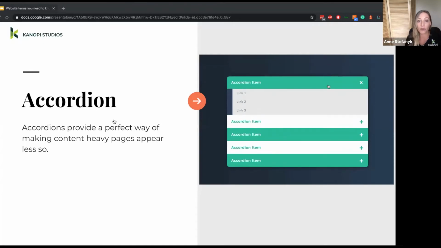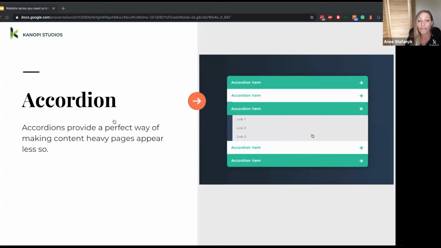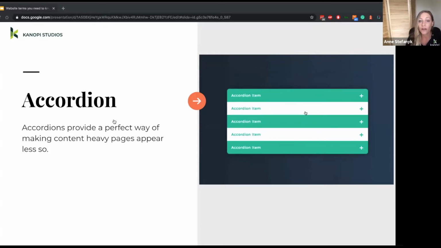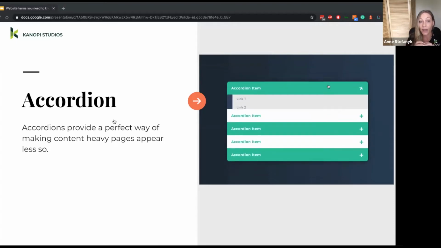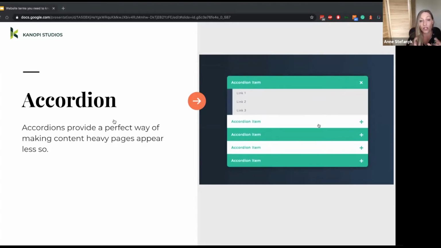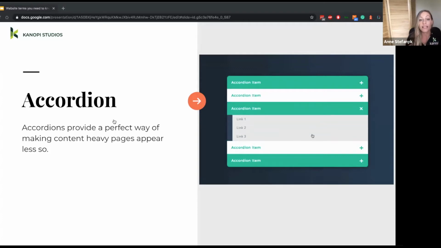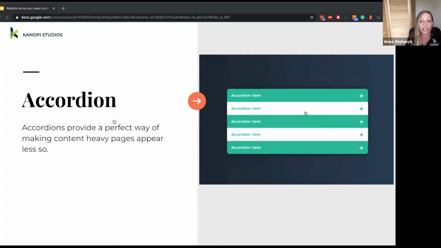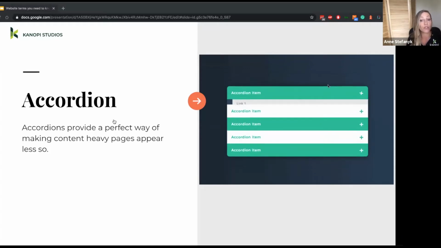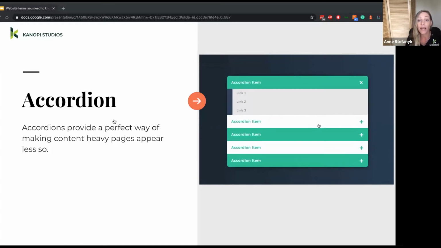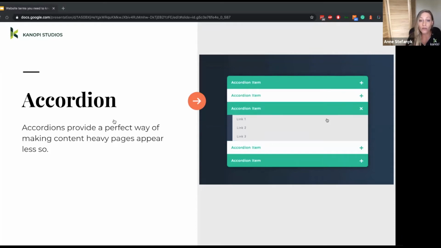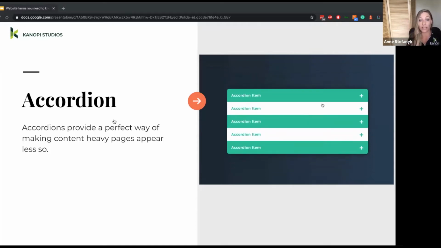Another common usability term is called an accordion. An accordion is a perfect way to make content-heavy pages appear less so. It's really made up of multiple items, usually a header and a title with a body that content expands and contracts, just like an accordion. This gives you a chance to get creative with design and add some animation. For example, these can be used for FAQs, or frequently asked questions, expanded profile data, or let's say you offer a lot of services and want to list them but not overwhelm the user. It's a great usability trick.